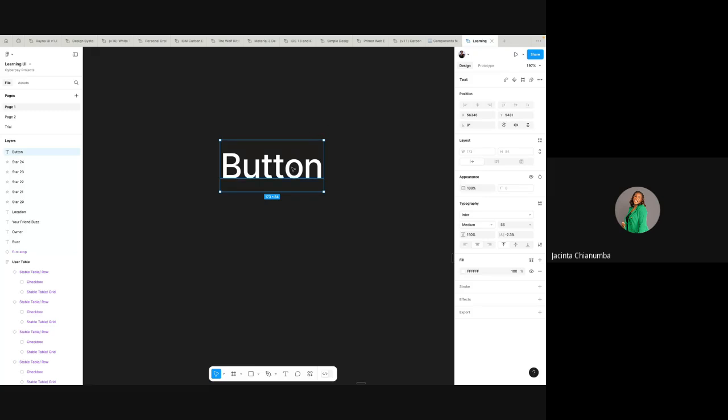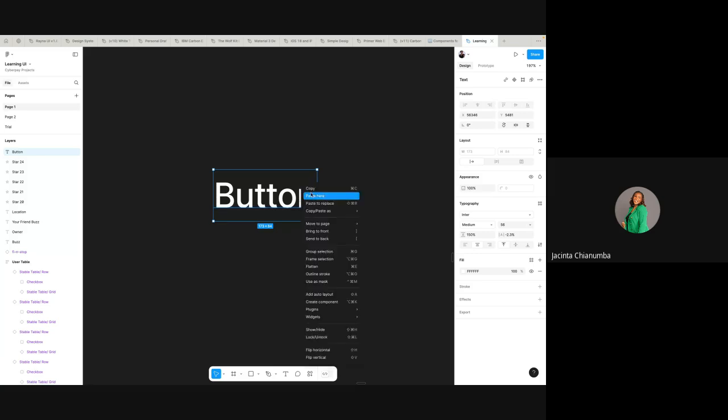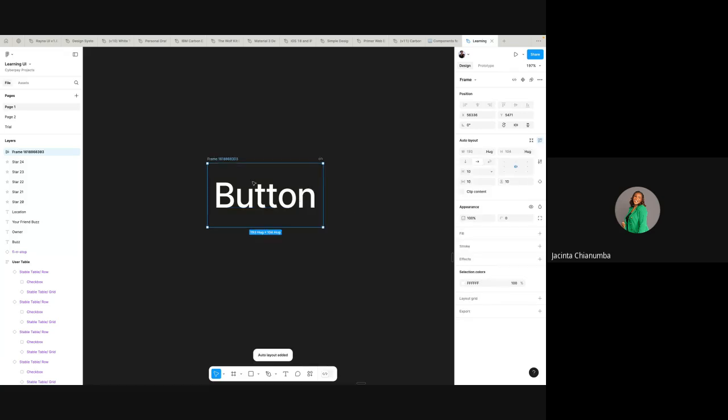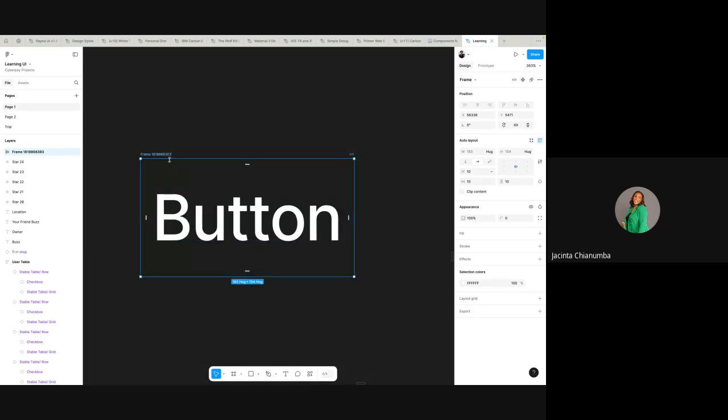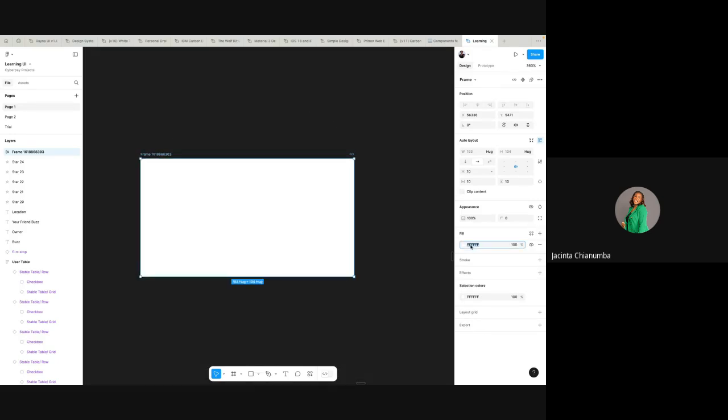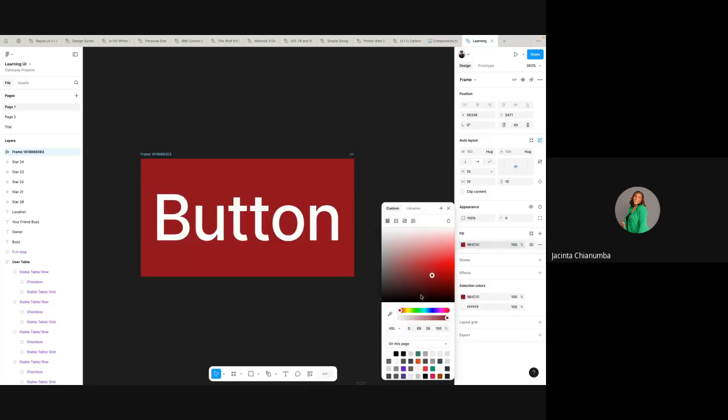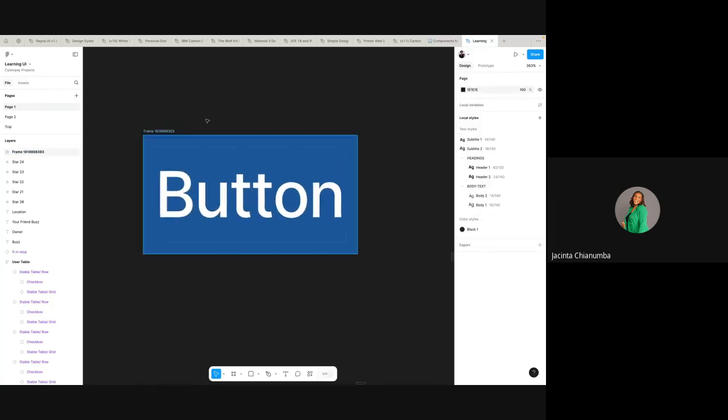So we want to make this simple text. So this is just a text. We want to make this text an auto layout. So by clicking Shift A, or you right click and then add auto layout, automatically you have made it an auto layout. So let's try to add a fill color to it so we can see the changes that are happening.